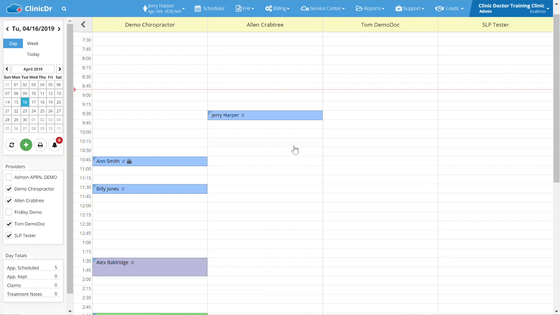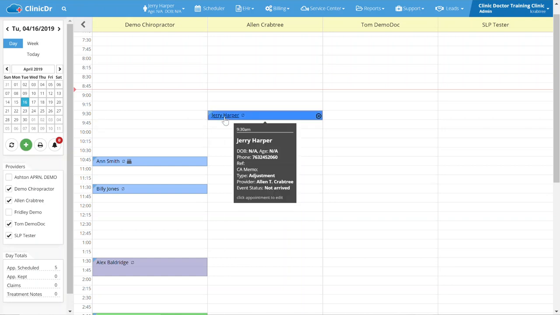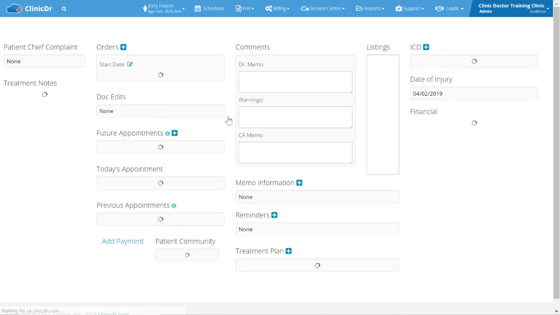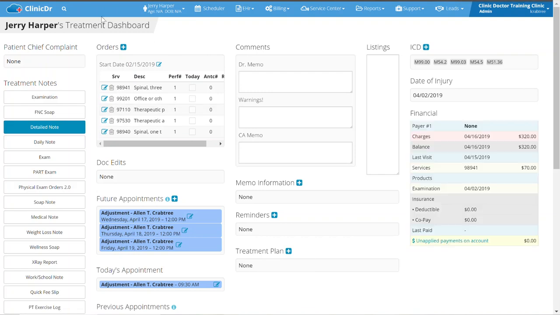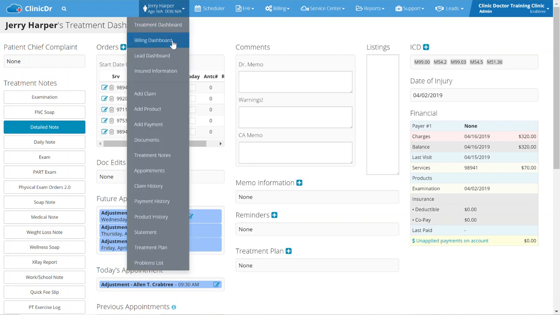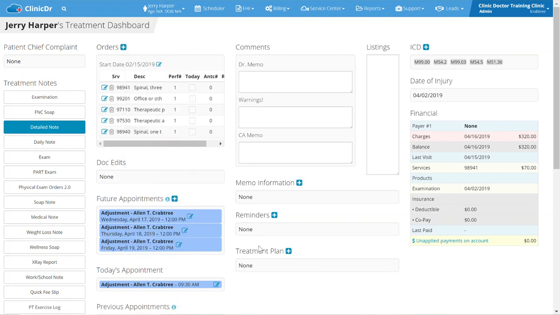In this clinic doctor training video, we're going to go through how to put together a financial treatment plan for your patients. So we're going to start in the scheduler and click on the patient's name. You can also locate the patient's file by doing a search in the upper left-hand corner. So on the treatment dashboard and also accessible on the billing dashboard, we have the treatment plan.